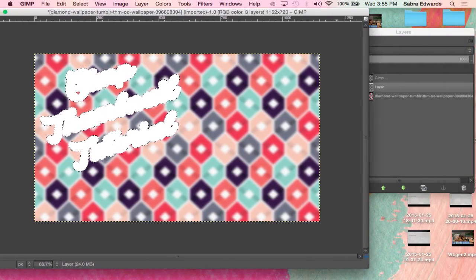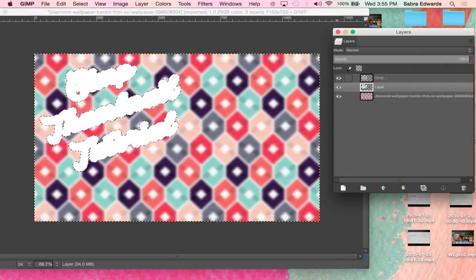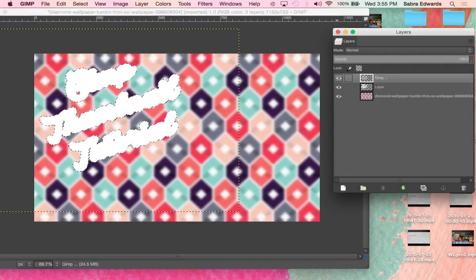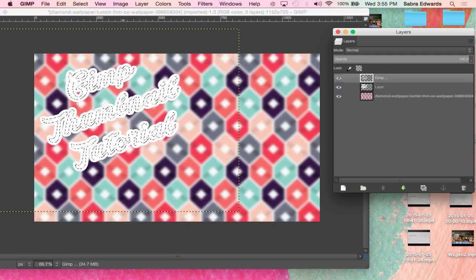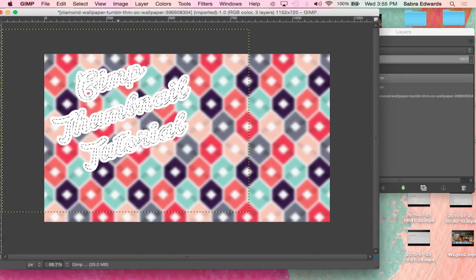Now next what I'm going to do is go back to my layers tab, click on my text layer that says GIMP here. I'm going to alpha to selection. I'm going to go to select and feather. I'm going to feather to 5. I feel like that makes the text blend a little better.